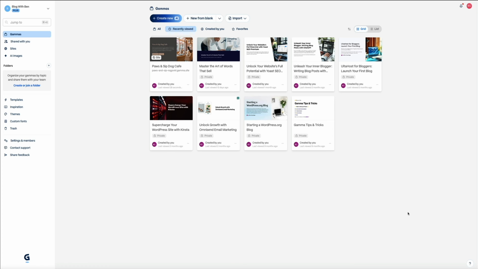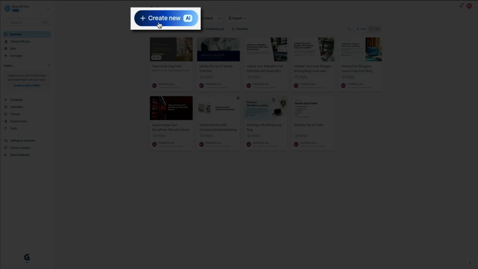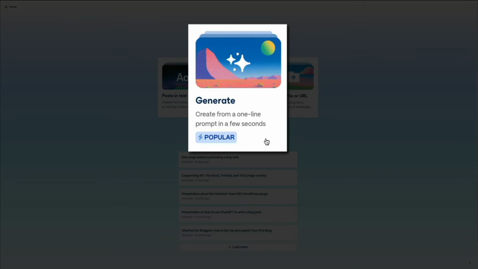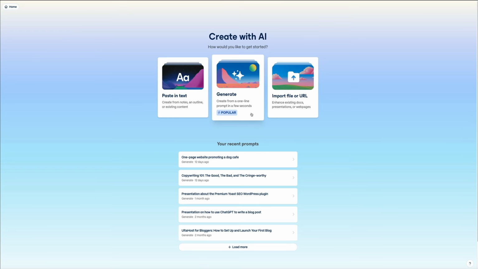Okay, from your Gamma dashboard, towards the top of the screen, click the Create New AI button. And from here, Gamma gives you three different ways to get started. There's paste in text, generate, and import file from URL. For this example, select Generate. This will allow us to generate a web page from a single text prompt.